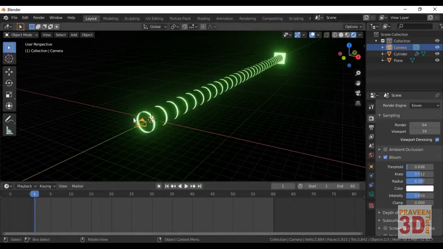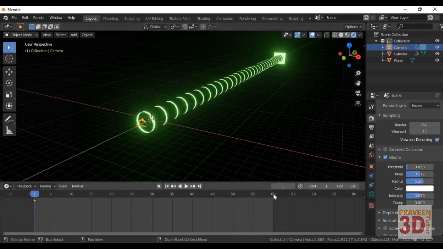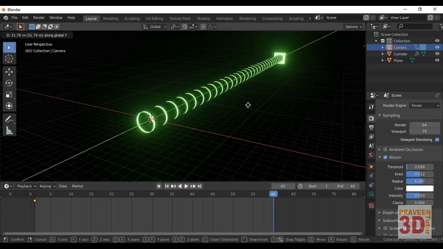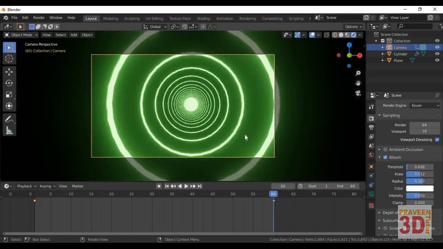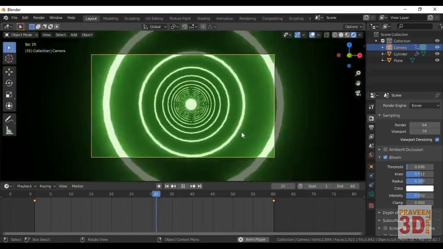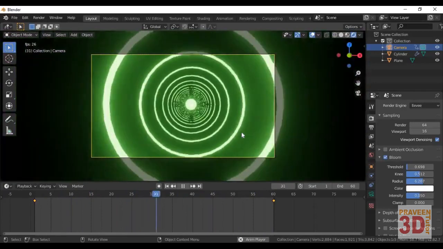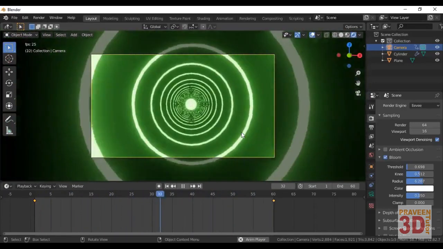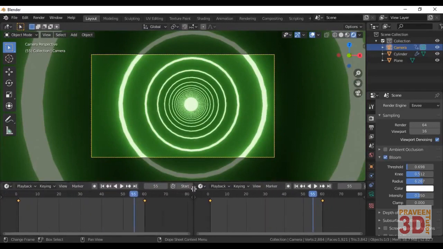By default our camera is at frame 1, so press I, location, rotation, scale. Then jump to frame 60, then press G, Y, go to the middle, and press I, location, rotation, scale. It's quite simple and easy. Press 0 and press the play button or spacebar to see the animation. The animation looks good, but it stutters.